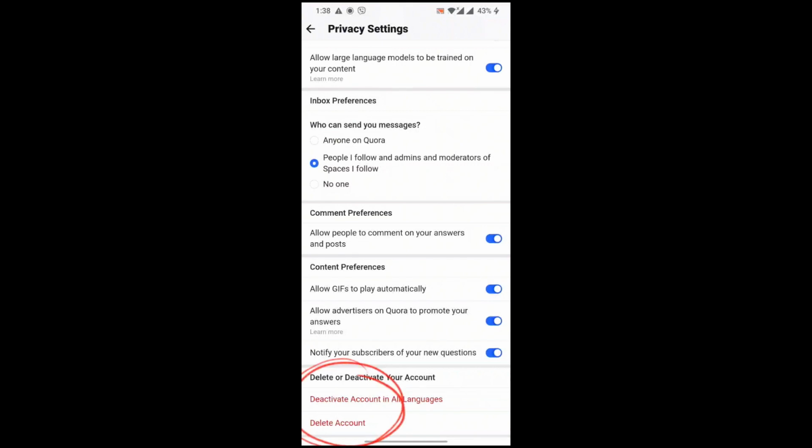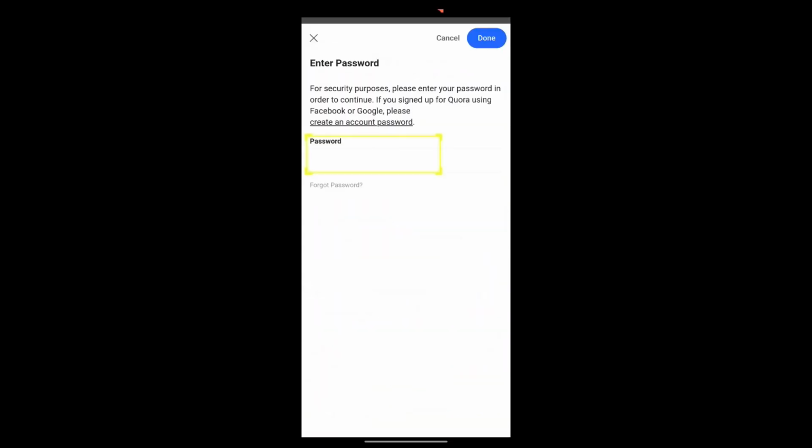Inside this, you can see two options, which are deactivate account in all languages or delete accounts. So here I need to delete my account of Quora. Just click on delete account. And here you need to press your password and click on done. So in this way, you can just delete your Quora account in few seconds.